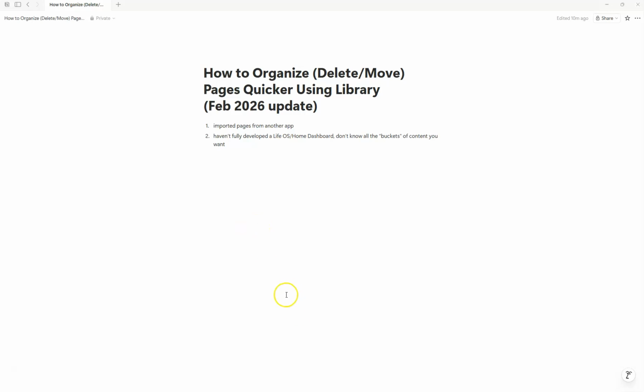Hi guys! In this video, I'm going to show you how to organize, mainly delete or move your pages more quickly using the library feature, which is an update from February 2026. I would say that the best use cases for this would be if you have a bunch of pages because you've imported them from another app. For me, I had a bunch of floating pages from Evernote that I imported, and this helped me take care of that.